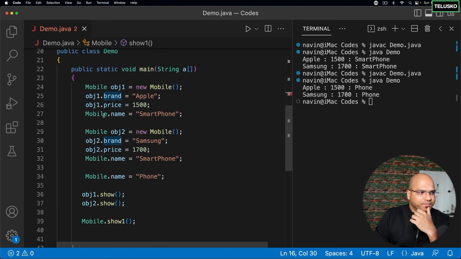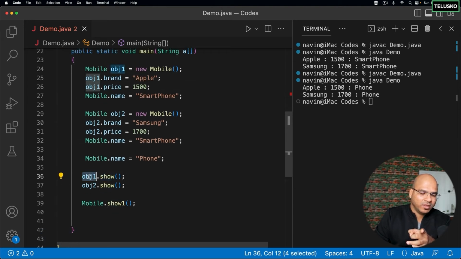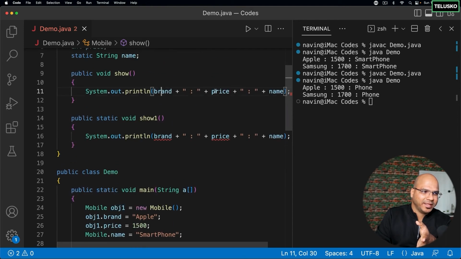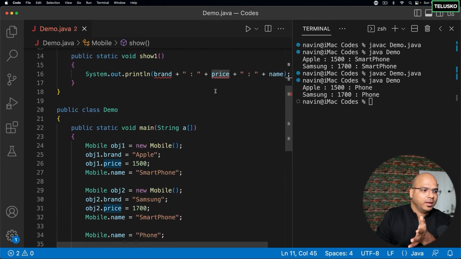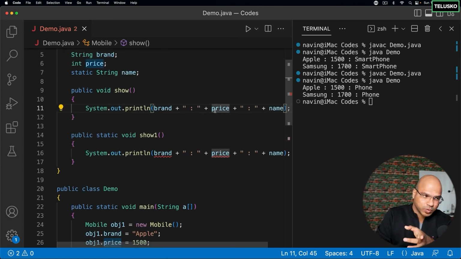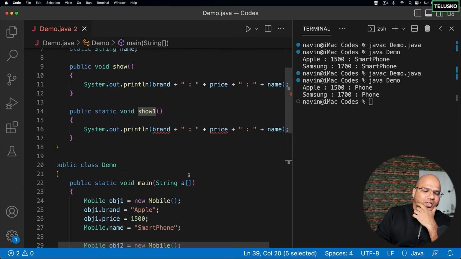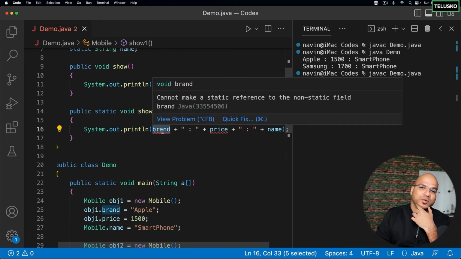I mean, think about this. Brand and price, they are instance variables. That means they will be different for different objects. Now, when you call show with obj1, we know that in this show, when you are printing brand and price, you're talking about obj1. When you call show with obj2, you know that the brand and price will be of obj2. But then when you call mobile.show1, how do we know which object you're referring to? So this brand belongs to obj1 or it belongs to obj2. And that's why it says, hey, there's a confusion, right? Let's not have a non-static variable directly getting access in a static method.